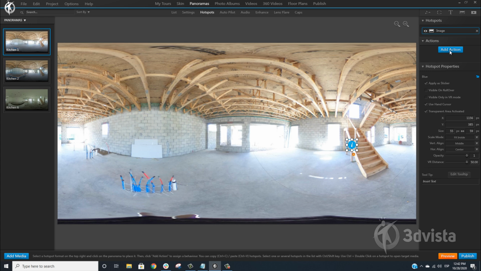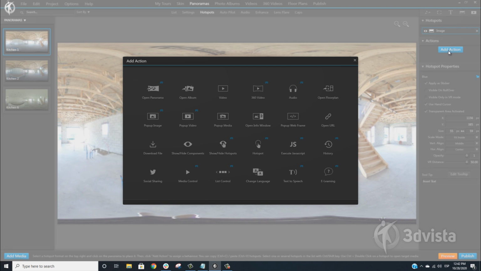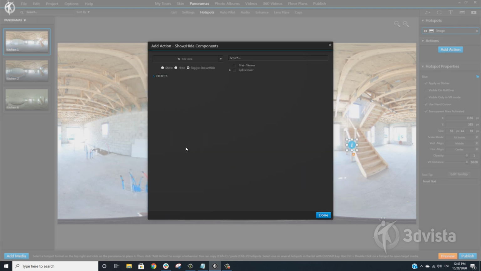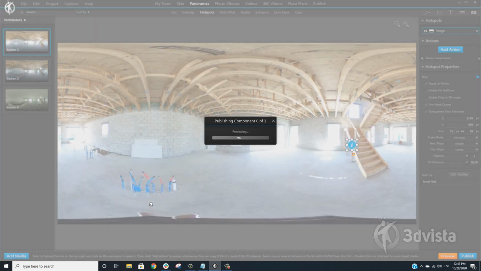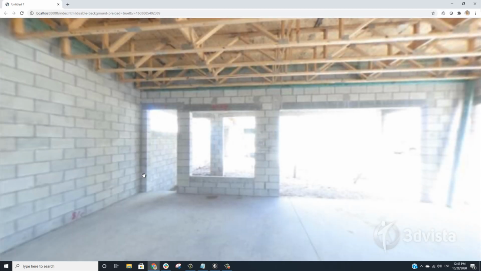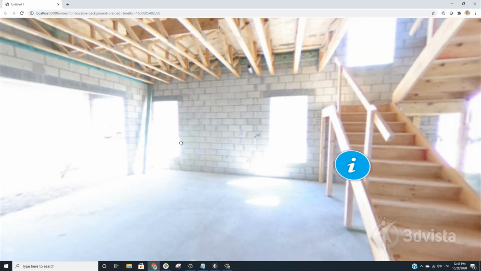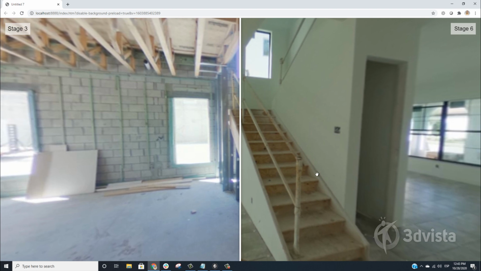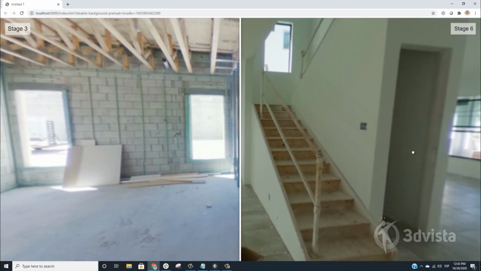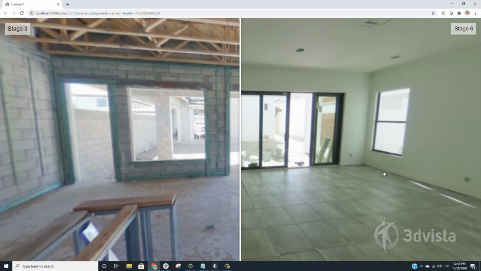And the action that I have to assign to this so that it will open the split view is show hide components. Select show because that's the action that I want the button to trigger. And I select which element it should be showing. And that's the split viewer. Click done and preview. So now the tour should hopefully start with that first panorama in a normal mode. Yes, it does. Let's move over here to the hotspot. Click, and yes, it opens the dual viewer with my left and right panorama, stage 3 and stage 6, where I can move around in.